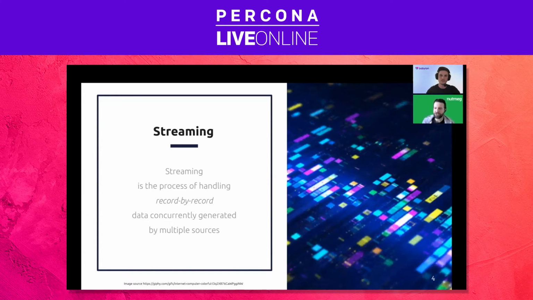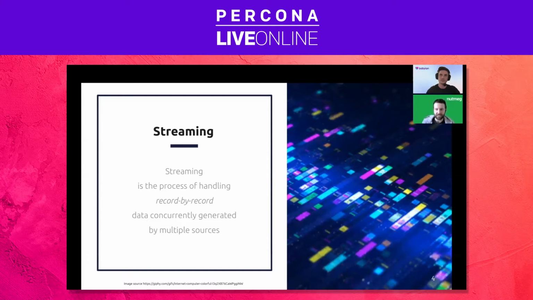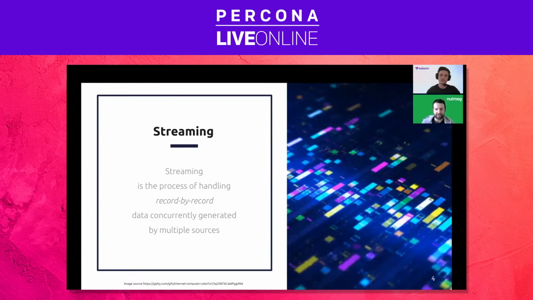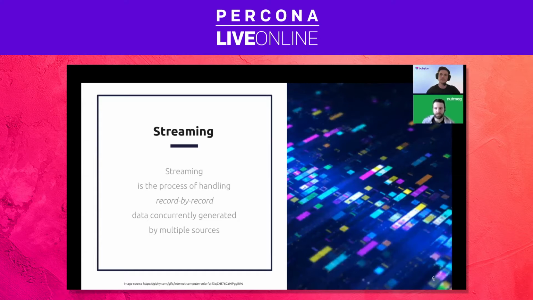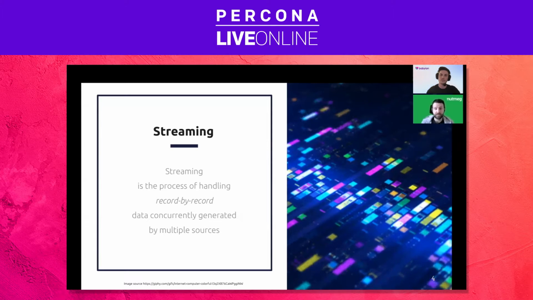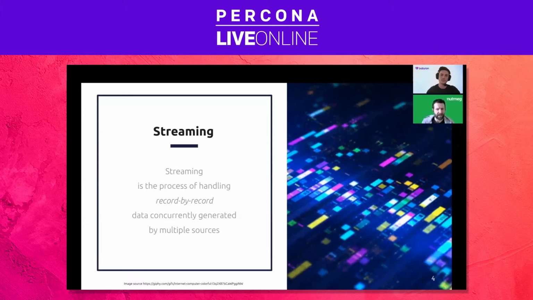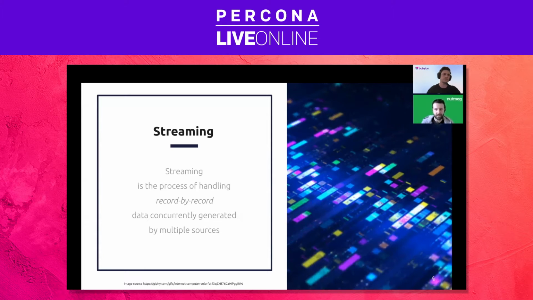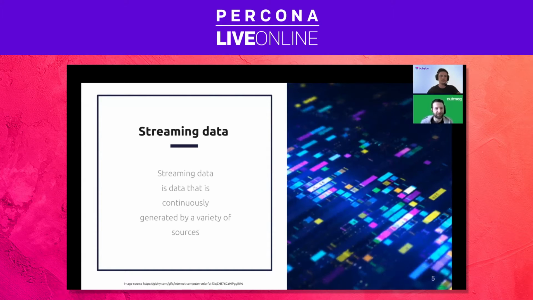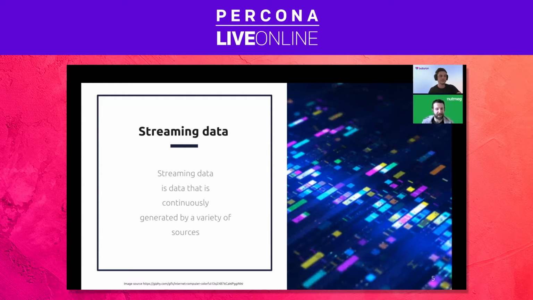Here, we're talking about processing data so we can take business decisions by using not the whole data set, but just relying on a single record that we have just received, and potentially all the records that we have seen so far. And all this data is generated by a given number of data sources that is not fixed in time. Therefore, streaming data is data that is continuously generated by a variety of sources.